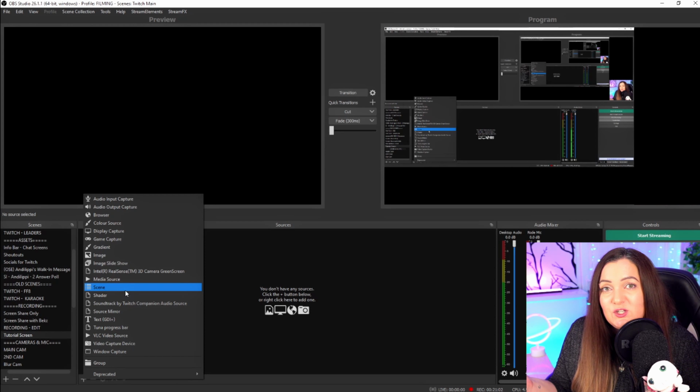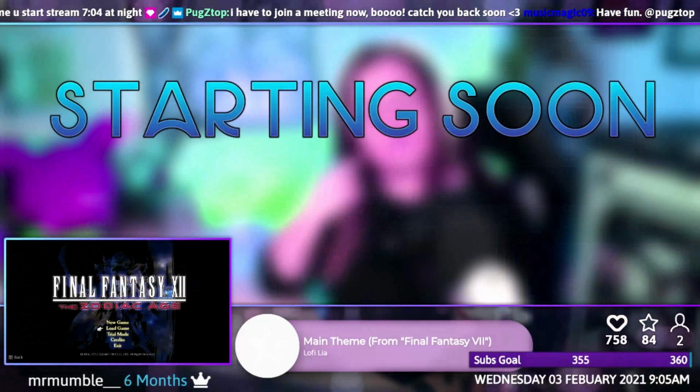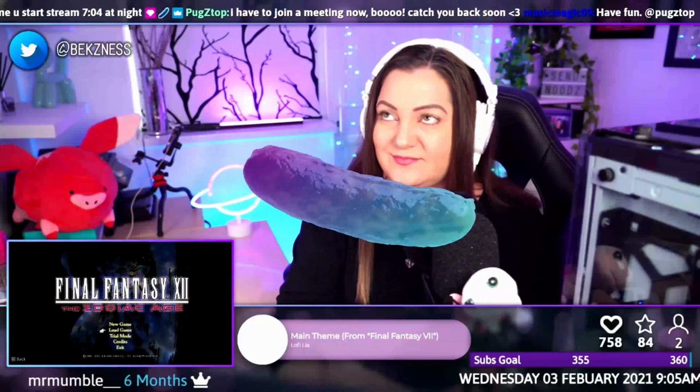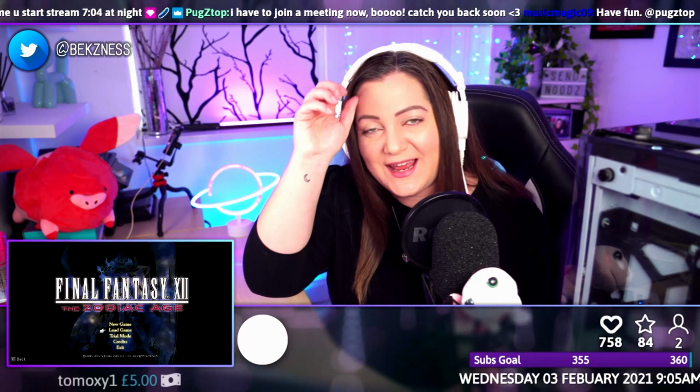Because sometimes you want to be able to go to your BRB screen, like how I have it set up, and have a blur on the camera, and then you want to be able to switch out to another camera which doesn't have that effect on there. So nested scenes will help you with that.